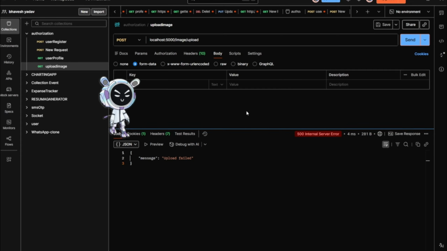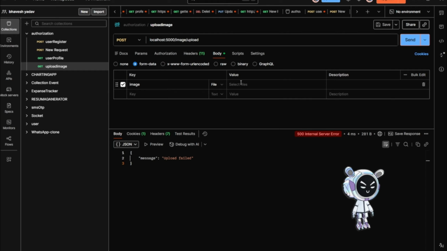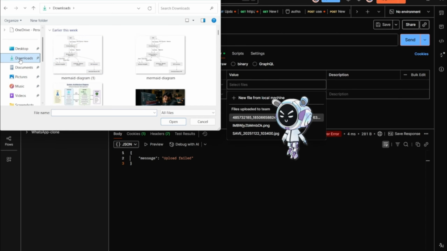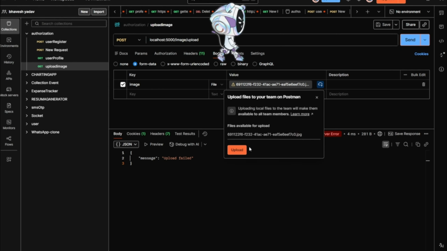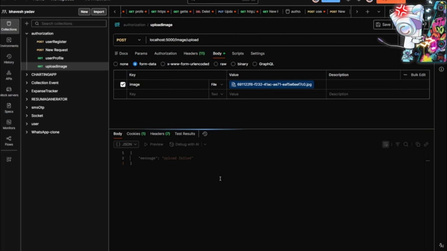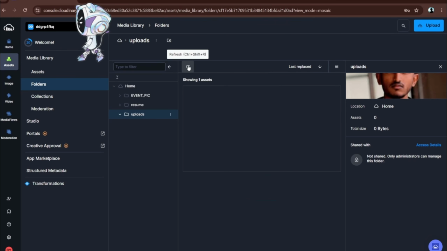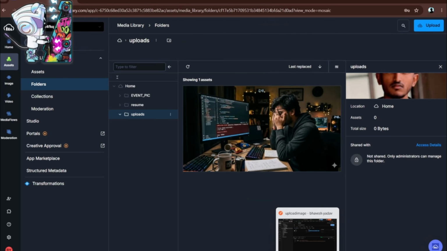In this video, we are going to learn how to upload an image in Node.js using Cloudinary storage. We have already tested the API in Postman and the image was uploaded successfully to Cloudinary. Here you can see we uploaded the image and the image is shown in the Cloudinary storage.